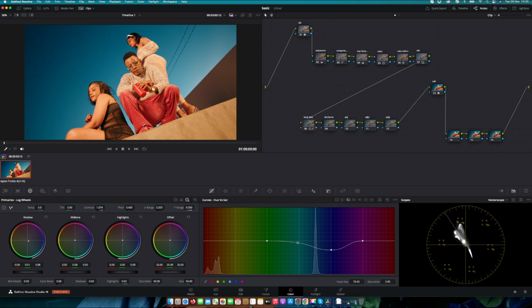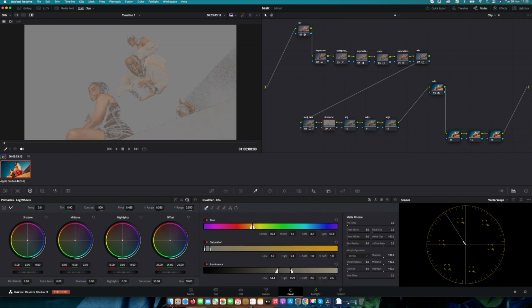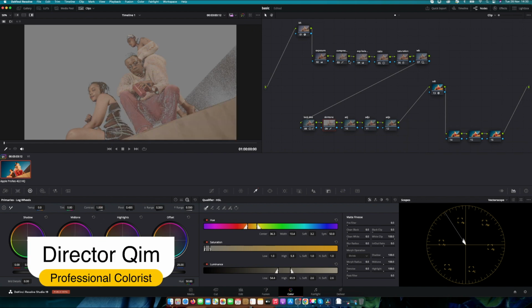Just like this. You see, these are look DNA. Okay, we're coming to another node like this one, and then we are doing our skin tone. We qualify the skin tone, and we really get a perfect qualification because our color correction is better.